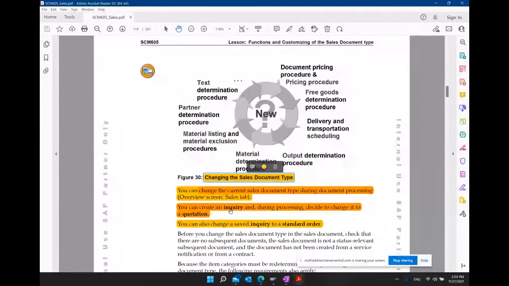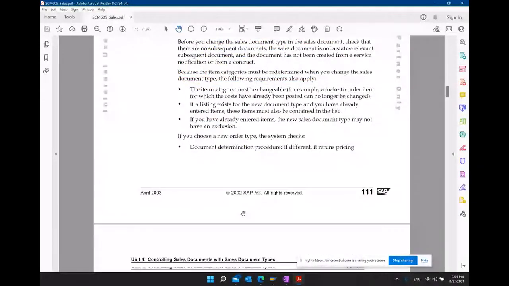Changing sales document type. You can change the current document type using document processing. So when you are entering a standard order, after that, if you want to make it a rush order, then at that time, you can change the document type, because when you're entering an order, the customer changes their mind, they say, no, I don't want a regular order, I want a rush order, we can change it. That is what changing the sales document type means. But once you deliver the product, you can't change it. During the order entry, you can change it unless it is being delivered. That is what this basically means.